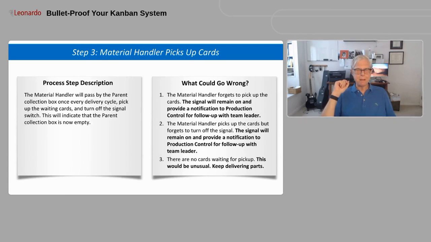Okay. So what could go wrong with that? Well, the material handler could forget to pick up the cards. Hopefully that doesn't happen too often, but if they just drive right by, that light is going to stay on. And so production control is going to know, hey, during this cycle, the cards didn't get picked up at this location. And what would the answer be? Well, maybe they have to send someone out there to get them. But ideally, it's part of the routine delivery cycle, so we don't have to make a special trip. But there will be a notification to production control that this light is still on.